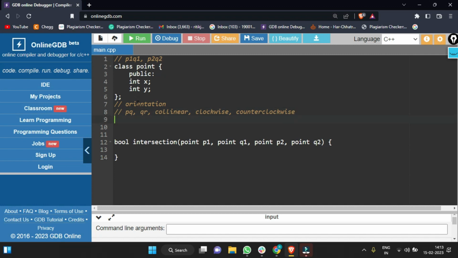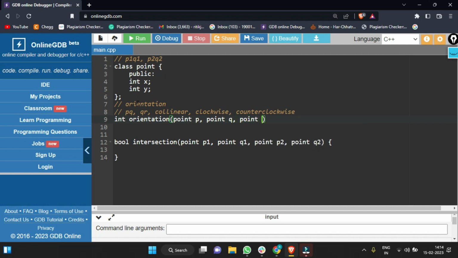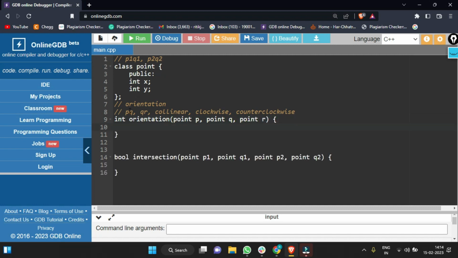We will write the syntax of the function. The name of the function will be orientation, and the return type will be int. We will further decide what value should be returned. And we have some points p, q, and r. We have two lines pq and qr. How are they related? Now we will write some code for that.